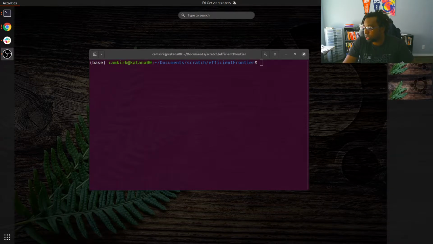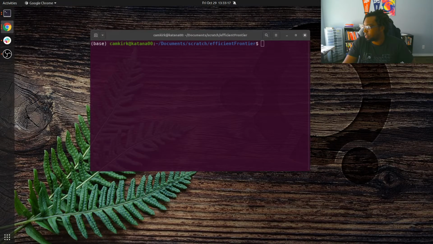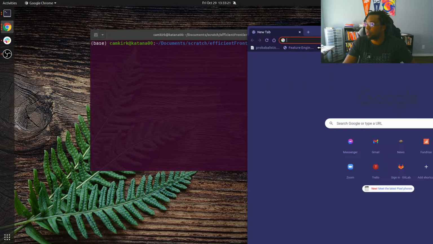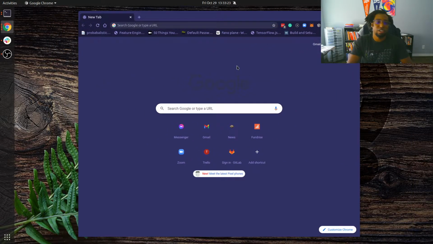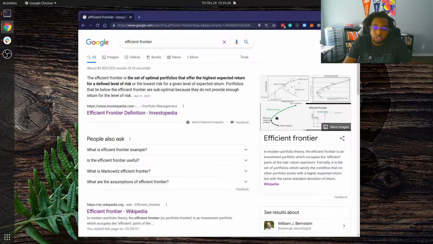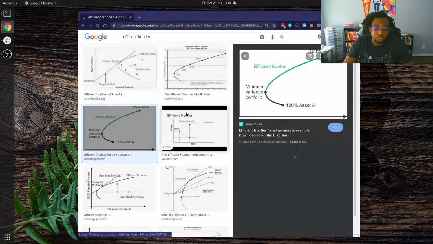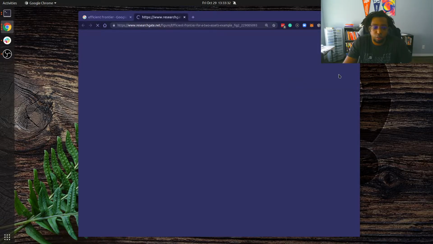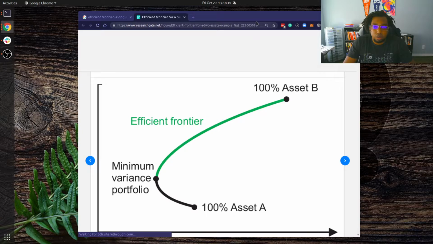So first off, I want to talk a little bit about the efficient frontier. So let's go ahead and do a really quick Google search about that. I'm fairly certain I have one in here, but it'll be nice to do it live. So efficient frontier, this is probably a good image right here. It is. So let's go ahead and open that. So efficient frontier.